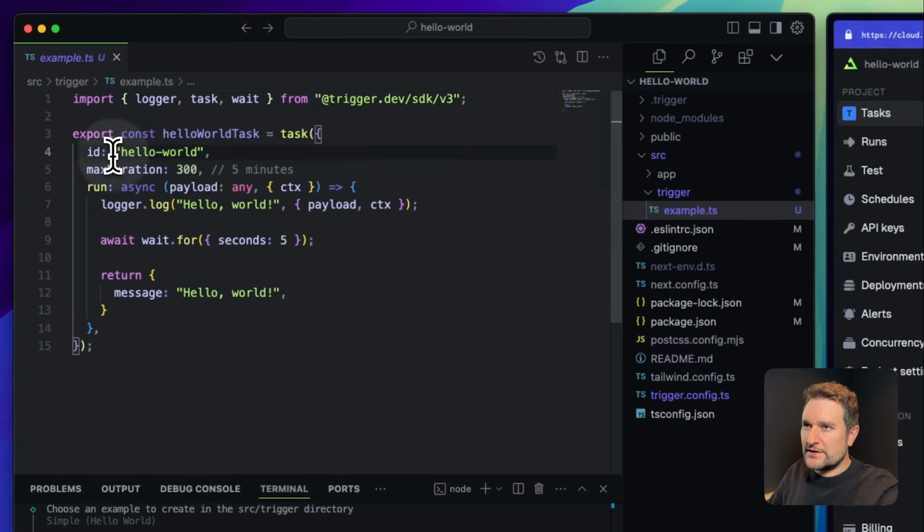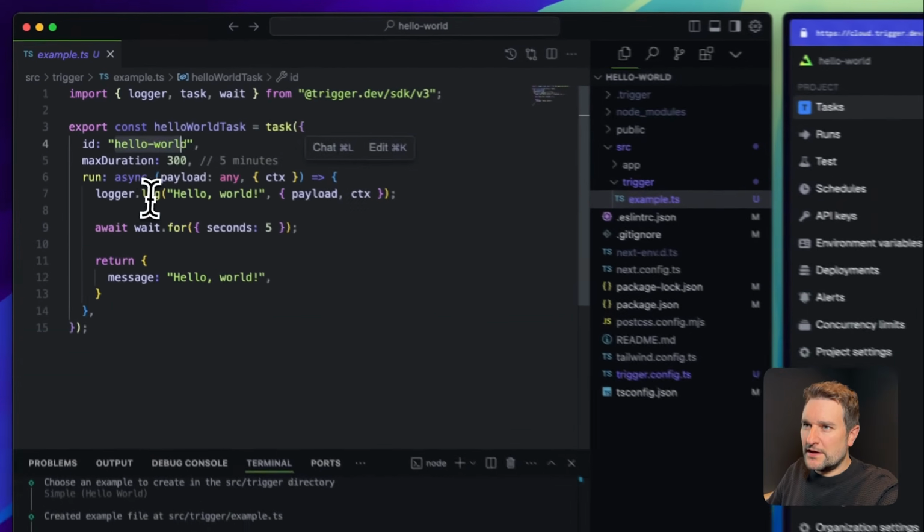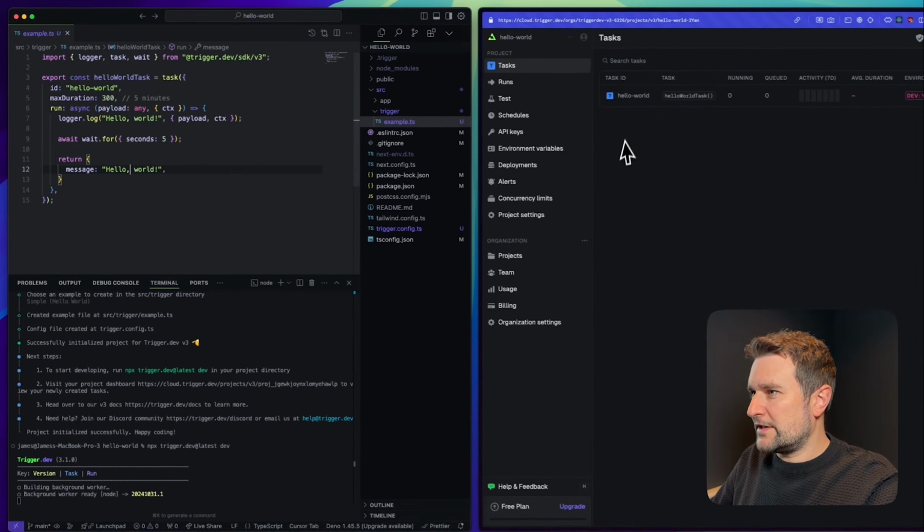So you can see here that it has an ID of hello world, which you can see is pulled through here. We have a max duration set of 5 minutes. And then all we're doing is we're going to log out hello world into the dashboard. We're going to wait for 5 seconds, and we're going to then return the message hello world. So let's run that test.